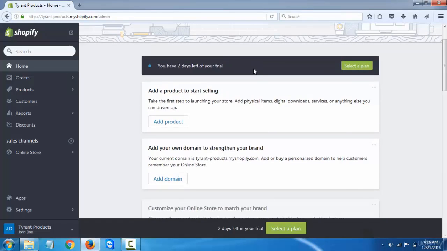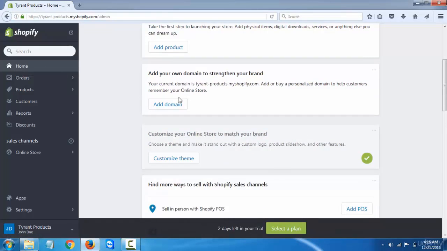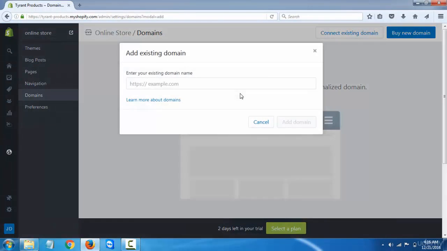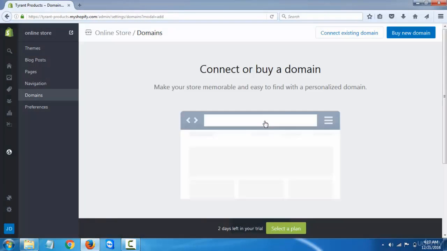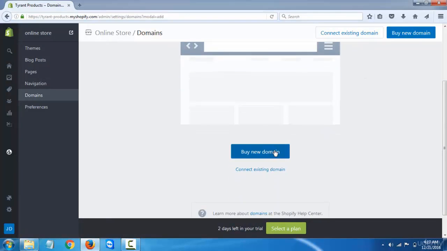So let's get started. So once you're on the home page, you'll see that there will be an option for add domain, and just click on that. Just give it a second. All right, here you can see that right on the page it says add domain, add existing domain. Just let me cancel that. All right, so this is what's going to show up, and you could buy a new domain directly from Shopify, or you could add your own domain.